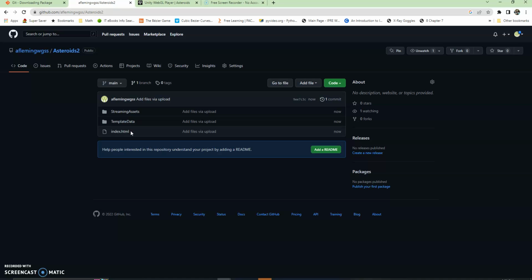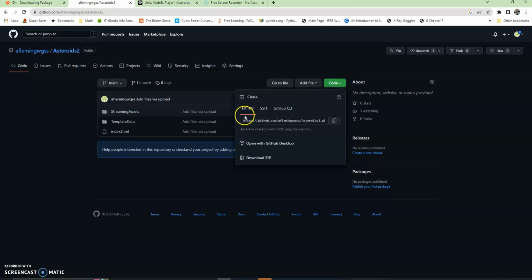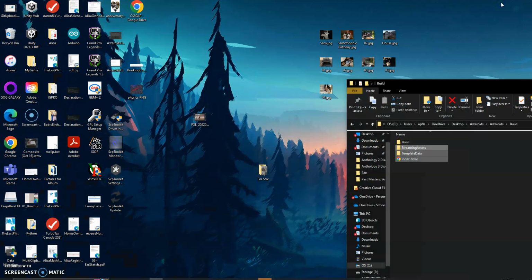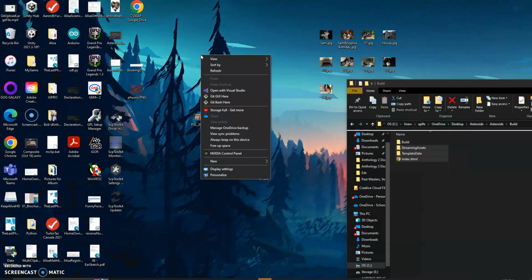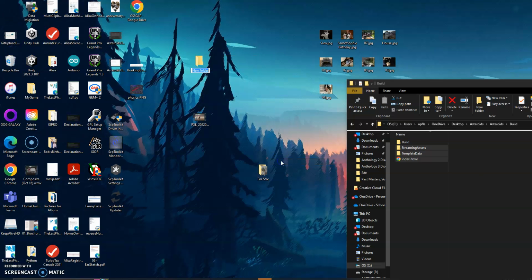Now what we want to do is basically clone this repository on our desktop. Your desktop's the easiest place to do it. So what I'm going to do is click on this green button that says code, and I'm going to grab the HTTPS. You can just click here to copy it. So it's copied. I'm going to go to my desktop, excuse my messy desktop. I'm going to right click and make a new folder here, and I might call it asteroids git clone or something like that.